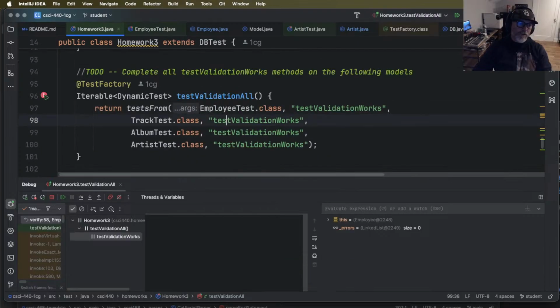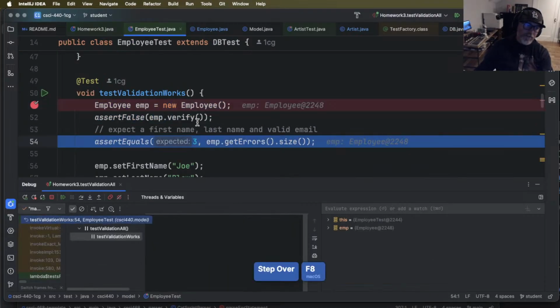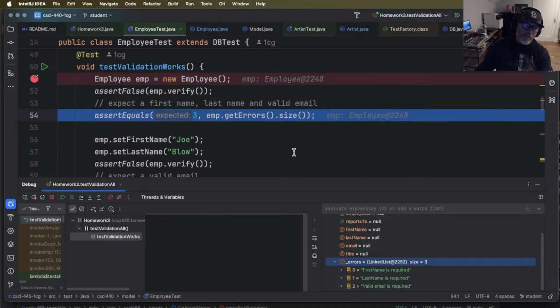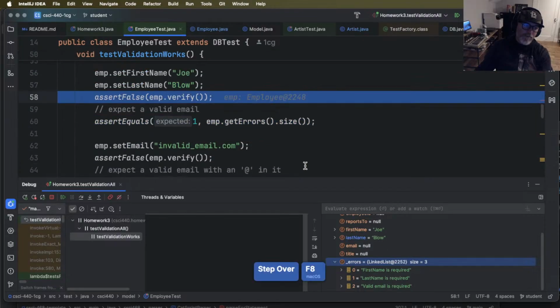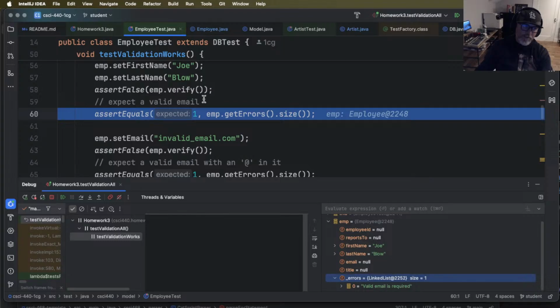This is the sort of code you're going to write for the other ones in Homework 3, for track and for album and artist. Those are actually easier; this one's the hardest, but it's going to look very similar. Just look at those tests, infer what the validation should be, fill in the validations, and then they'll pass. If I rerun this now and step over this, I should get false there. I should have 3 errors, and I do: first name, last name, valid email is required. If I set the first name and last name and verify again, that should go down to 1 error, the email is not valid.